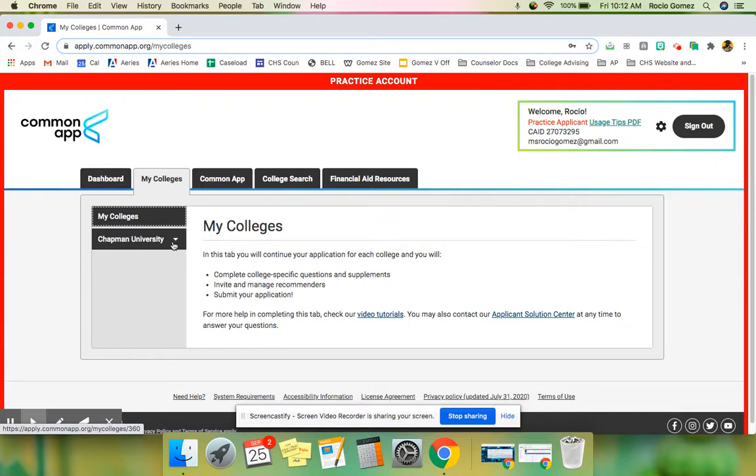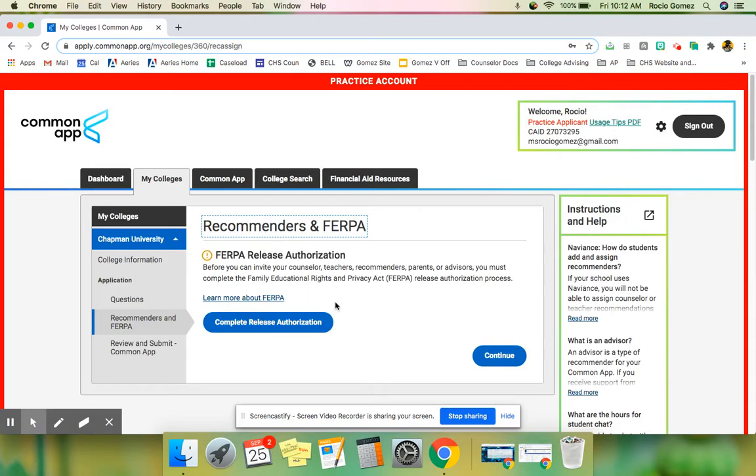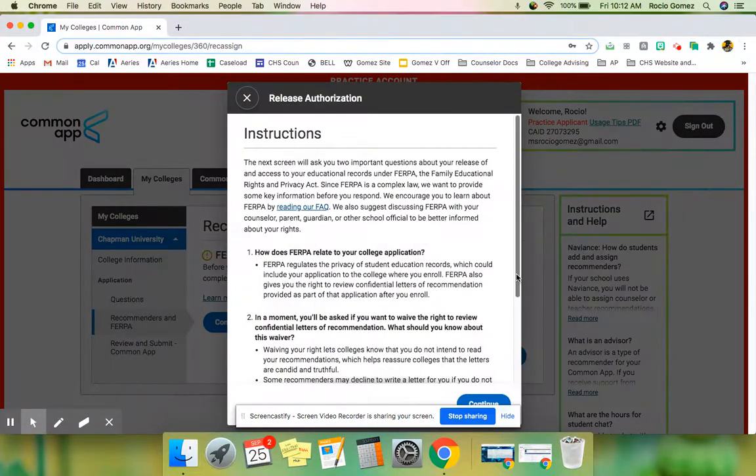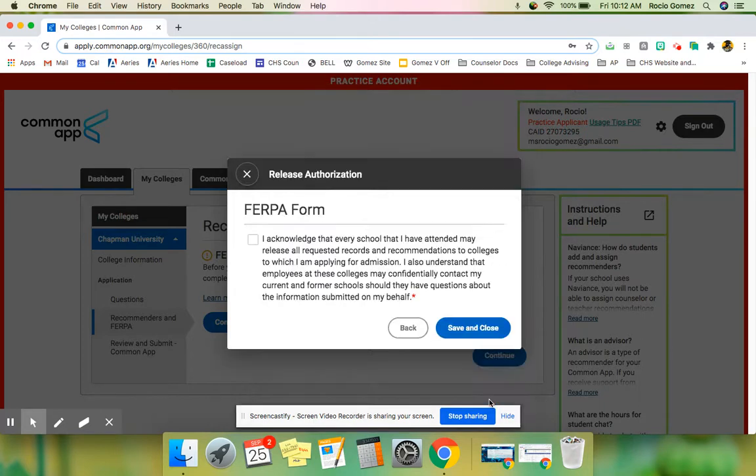So I listed my university as Chapman University under my colleges. Here is recommenders and FERPA. So FERPA is you releasing the ability for your recommender, your counselor, teacher, parent, advisor, whoever is writing you this, to be able to write a letter that you do not view. So it's a very candid letter that this recommender is writing for you. So you're going to click complete release authorization. It'll give you a lot of info that you should read, and then click continue.